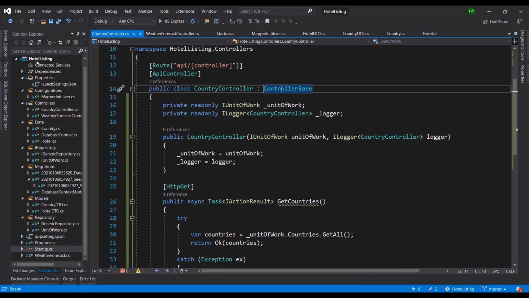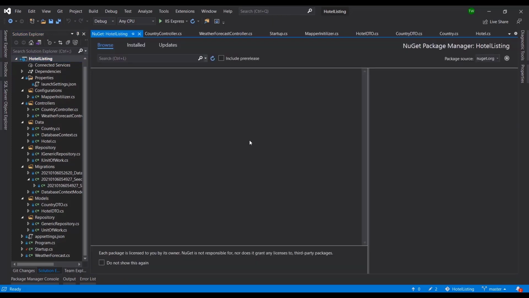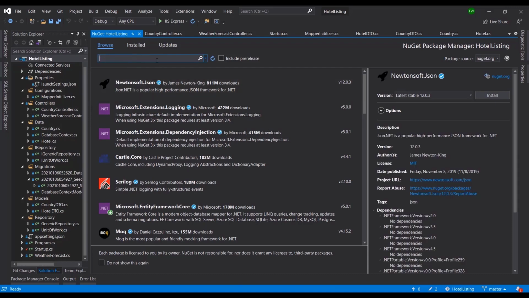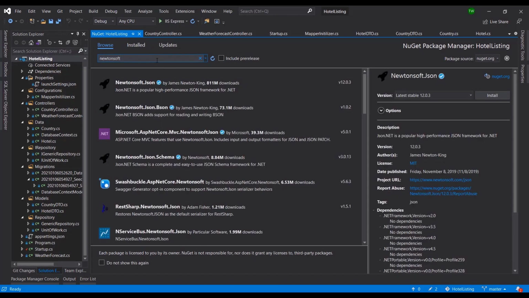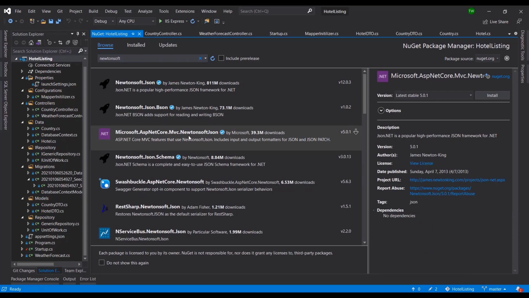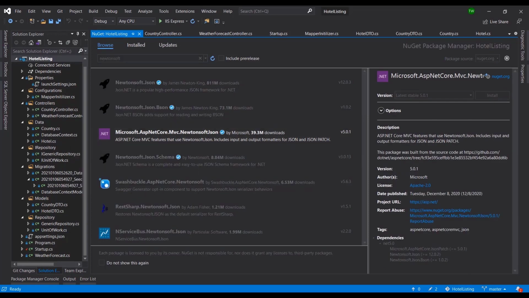To do that, we need a library, so manage NuGet packages. And we're going to be getting the Newtonsoft.Json library. But not that one. We want the Microsoft ASP.NET one. Let me just type in Newtonsoft. That's not the one we want. We want this one, the one that is optimized for our purpose, right? So I'm just going to go ahead and install that one.